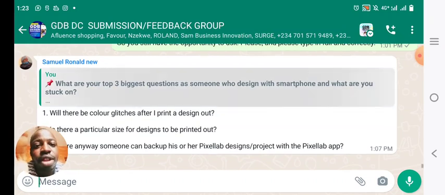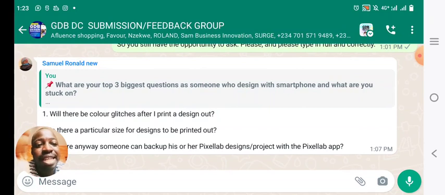The next question: is there a particular size for designs to be printed? Yes, there is a particular size for designs to be printed. It depends on the kind of design you want to print. So if you want to print out, let's say, a tri-folded wedding card, it is A4, but it's going to be folded into three parts. So you know that the size is going to be A4.